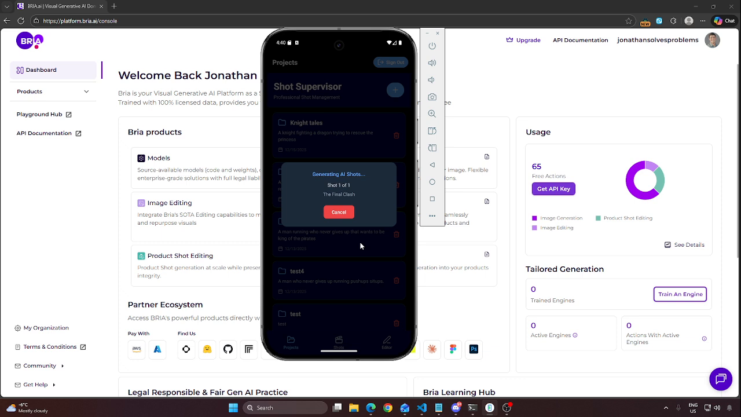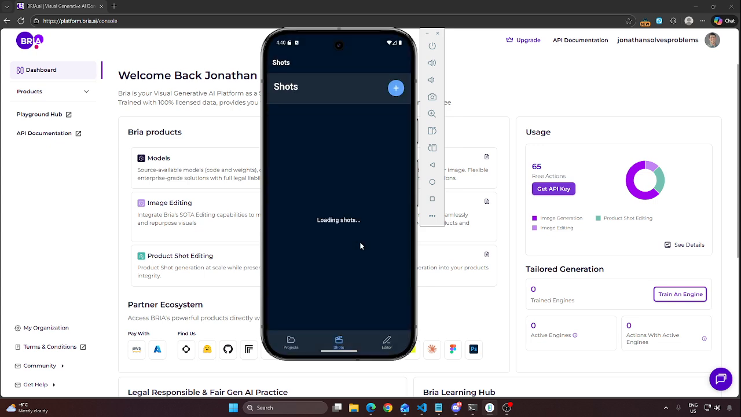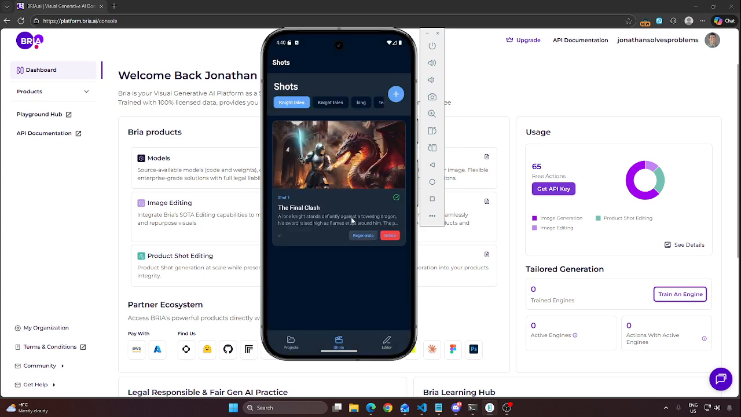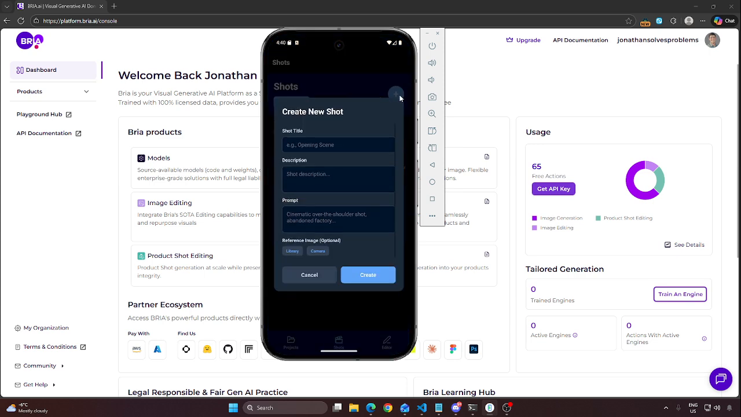Once that's finished, it's going to redirect you to the shots tab where you can see the shots that were generated, and it's super cool. It is fighting a dragon. You can always hit regenerate if you don't like it, and you can always create new shots here. So for this one, I'm going to put a prompt as knight doing push-ups, and I'm going to test it with a reference image. So if you want the image generation to be off of a reference image, you can either take a new image with a camera or supply it through your image library on your mobile device.